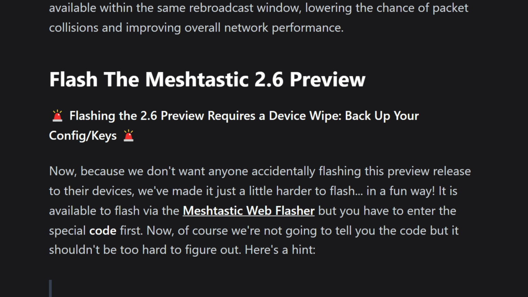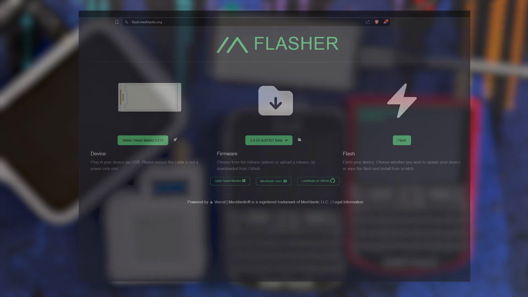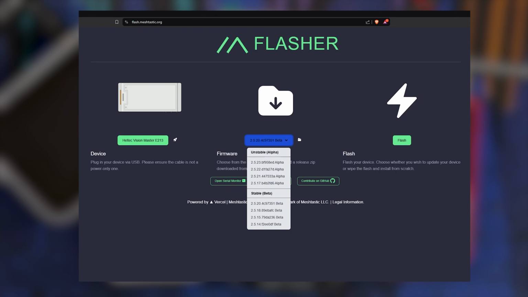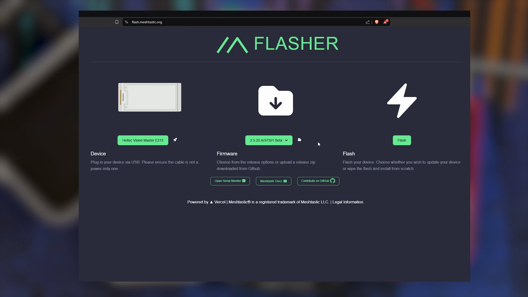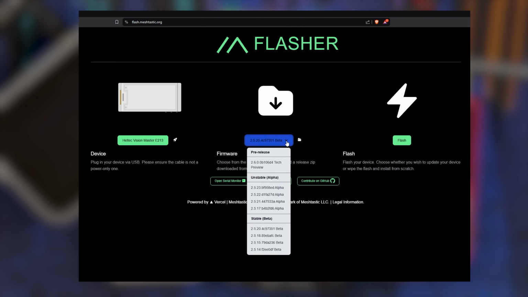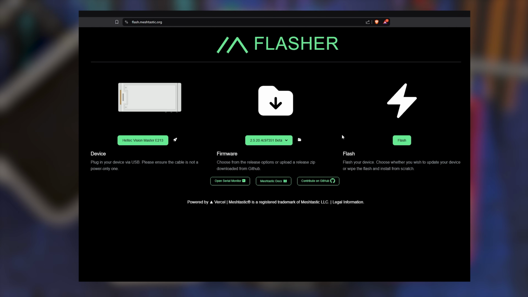As a word of warning, if you flash the 2.6 preview, it will wipe your devices. And well, the firmware isn't visible on GitHub, and it's hidden on the web flasher unless you can figure out the secret code. One might say it's a Konami code. For those who have never NES'd, ask Wikipedia.